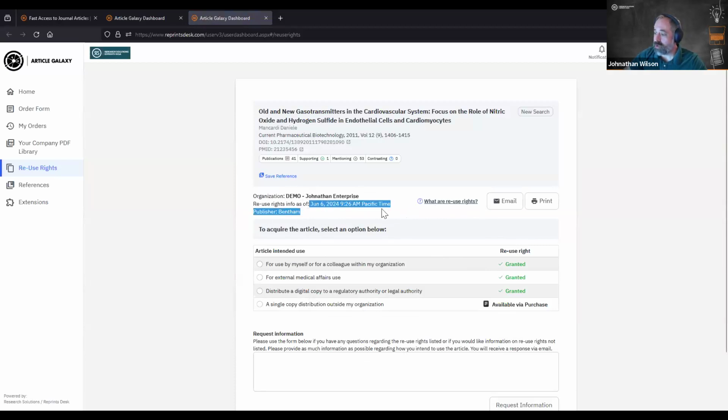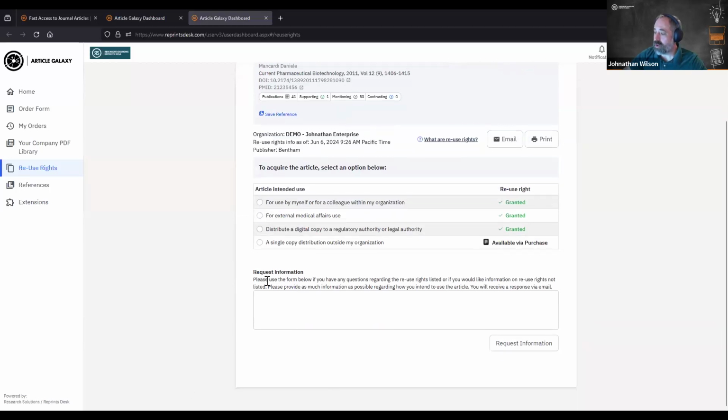If it is important for you to know at a certain date and time that you had proper licensing to reuse this article, you can simply email or print this page for your own records. There is the option here at the bottom to request more information. We do have a team of copyright experts that can help advise you on how you're able to utilize your copyright compliancy piece. And we have the option to enable linking out to your copyright license as well.